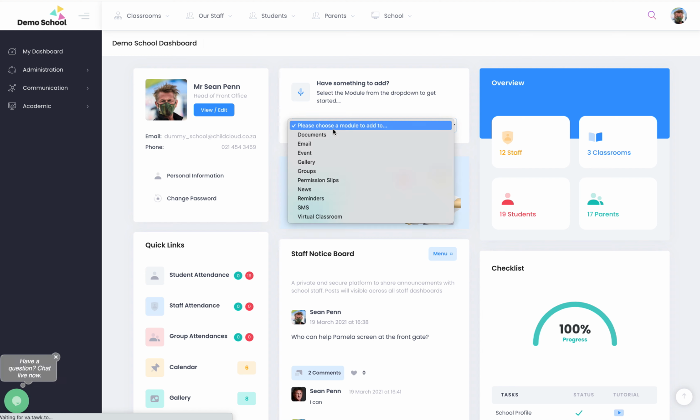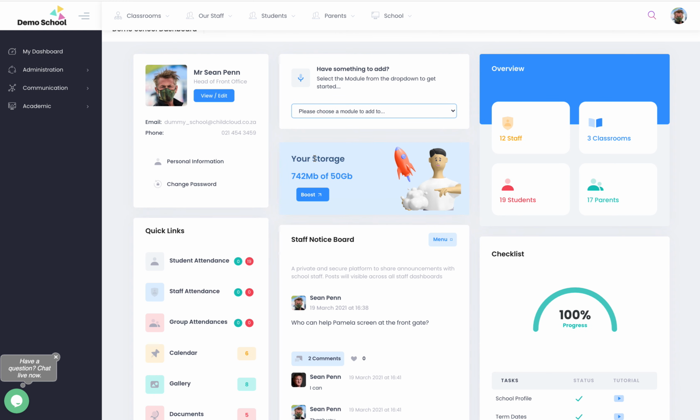We've also got quick links for you to add things. So you can add a document quickly, you can jump into emails. So these are your quick links to add content. Your storage: the free subscribers get 1 gig of storage, premium gets 50 gigs. Just to put that in perspective, 50 gigs should last your school probably 3 or 4 years. So there's more than enough data on there. You can always boost your profile and buy more data. It's very, very inexpensive.